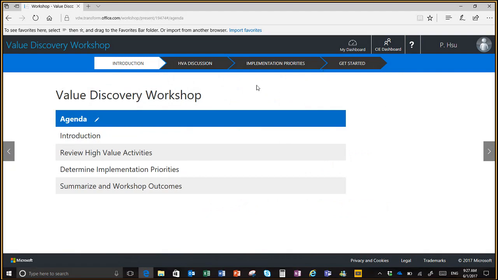You can see up on the top, there's 4 chevrons right here. There's Introduction, there's HVA discussion, implementation priorities, and how do you actually get started. We'll go through all of these. Now, one of the things I do want to call out is, again, you're going to see throughout the VDW these pencil marks, just like you did before. These pencil marks allow you to modify what is on the page. So sometimes you may want to add an agenda item that says, hey, maybe I want to have a next steps, right? And talk about next steps, very pointed conversation with the customer and say, what do I want to talk about? So you can actually modify the agenda if you want to.